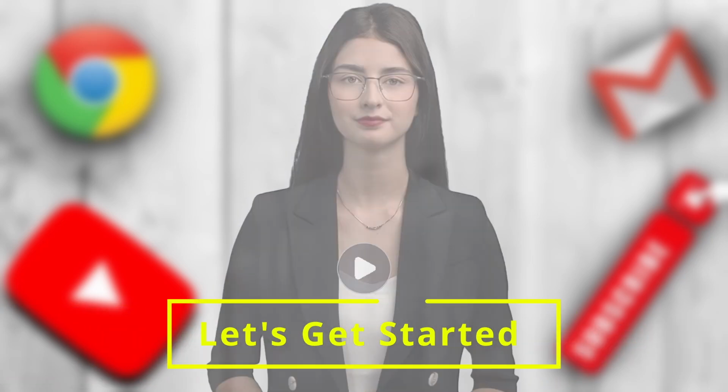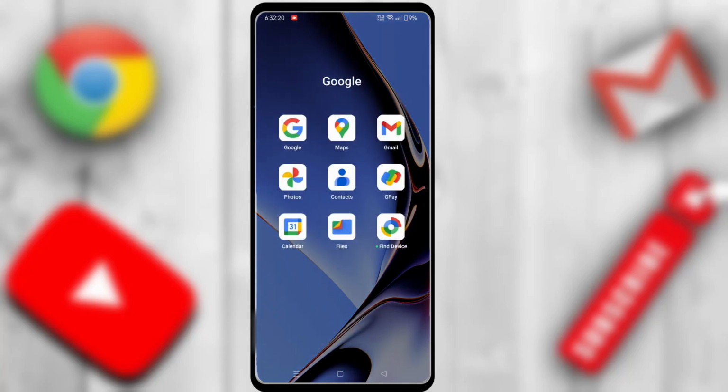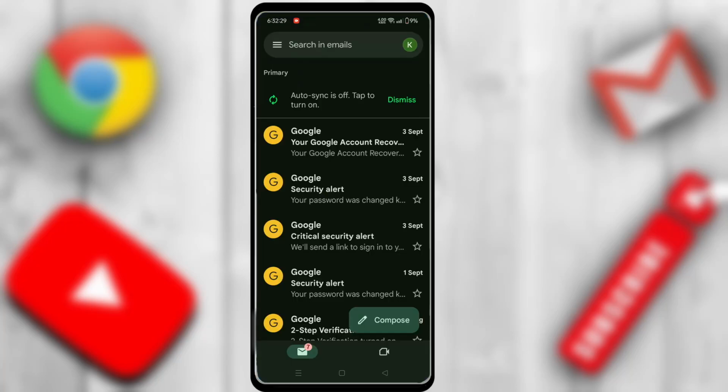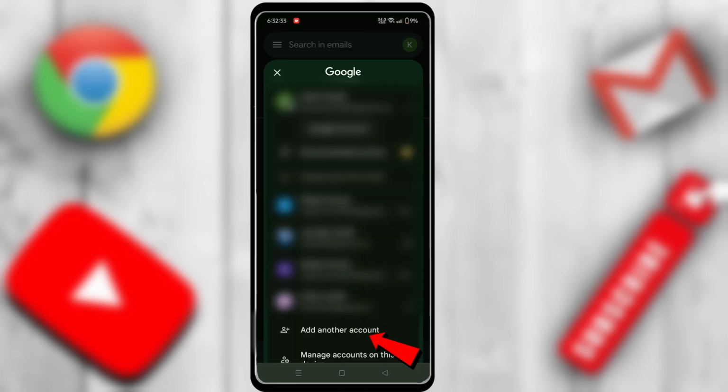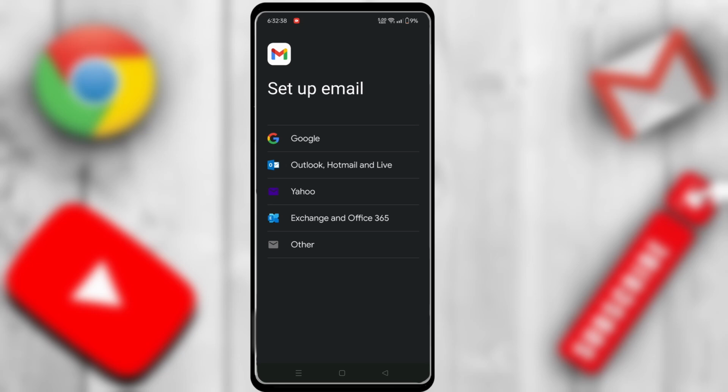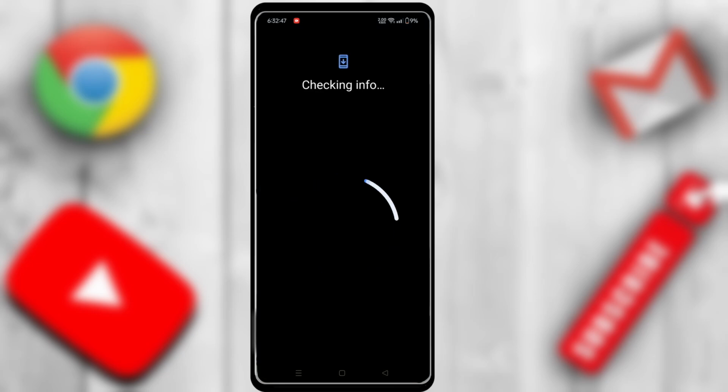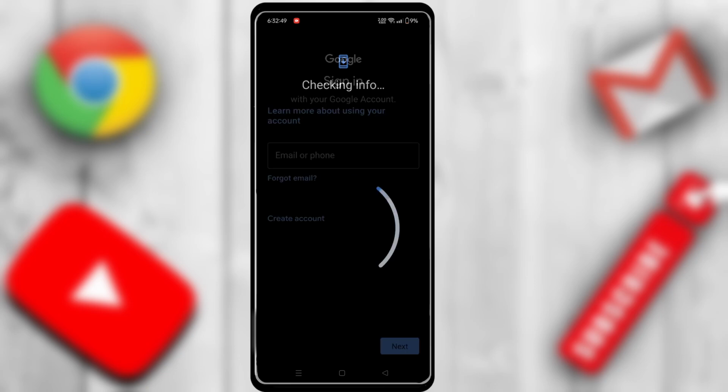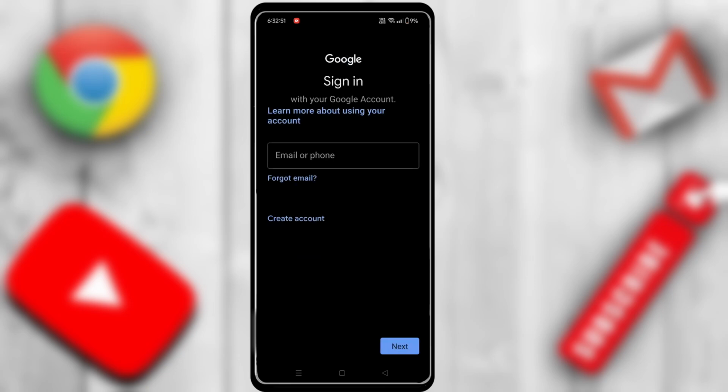Let's get started. Very first step is to open the Gmail app on your mobile device. Then click on your profile icon in the top right side corner. Below you can see the option to add another account. Now, click on it. In this setup email page, click on Google because you are creating a Google account. Wait here for a few seconds and then click on Create Account when the new page appears.